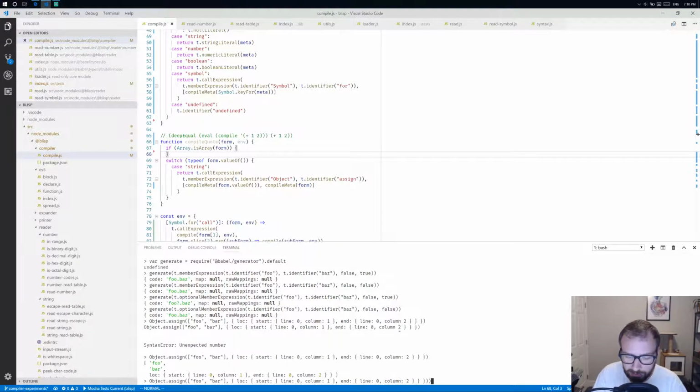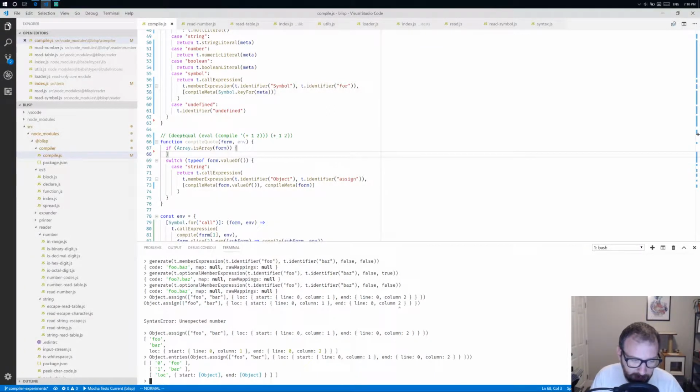Okay, now I want to call Object.entries on this. Oh, crap. It just, oh shoot. This is a problem. All right, so I don't think we can actually just call Object.assign on this.